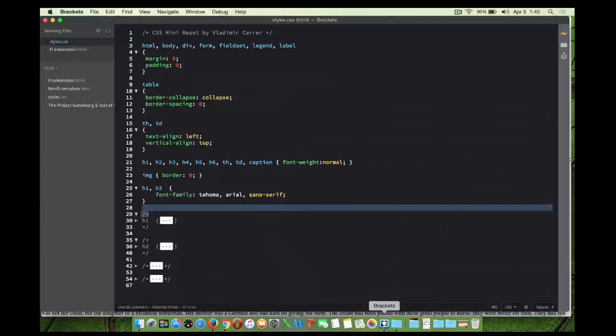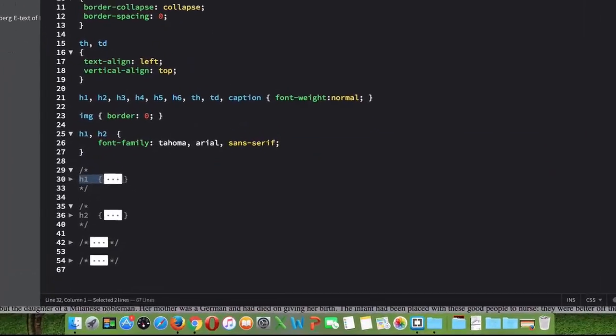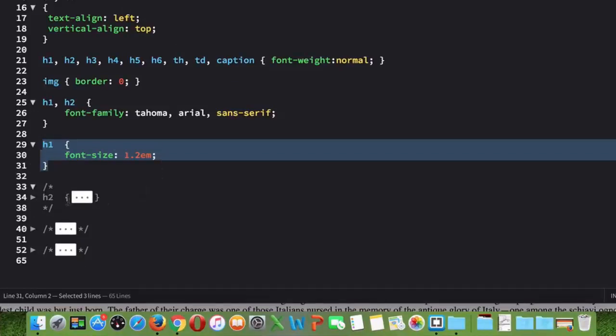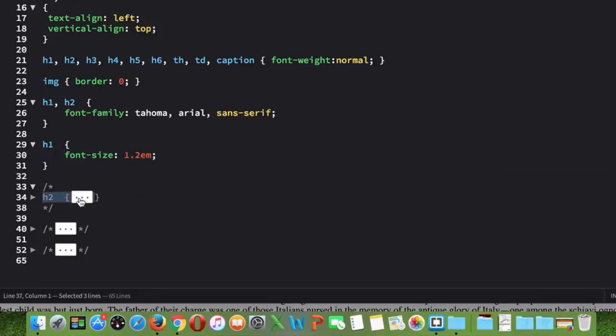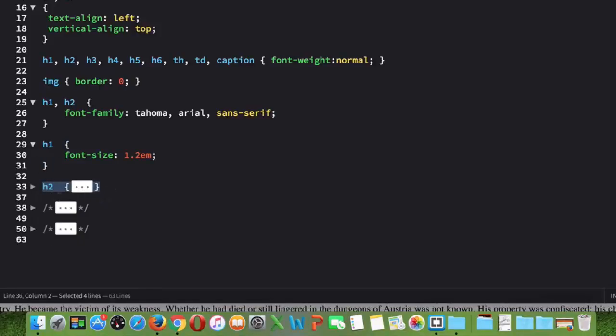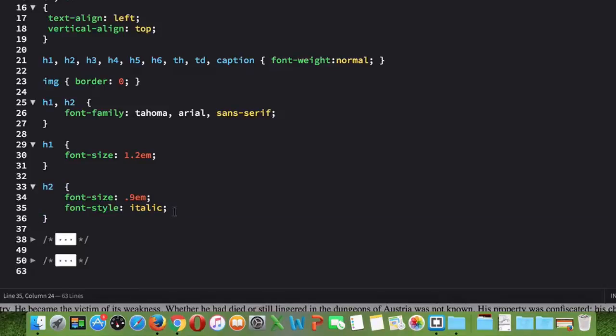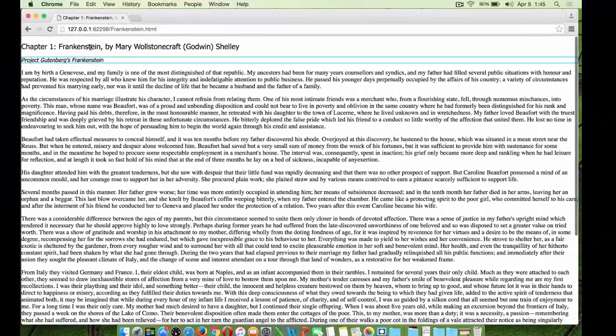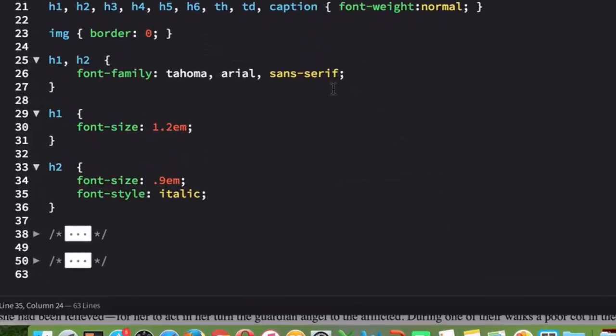And then the next thing I've chosen to do is to resize each of those. So again, if I uncomment this, you can see that my H1 tag will be 1.2 ems, and my H2 tag here will be 0.9 ems, as well as being italic as far as the style goes. So with those changes in place, if I come back over here, you'll notice that the sizing has taken place. My H2 tag now also has been set to slightly smaller than what the normal font would be, as well as being italicized.